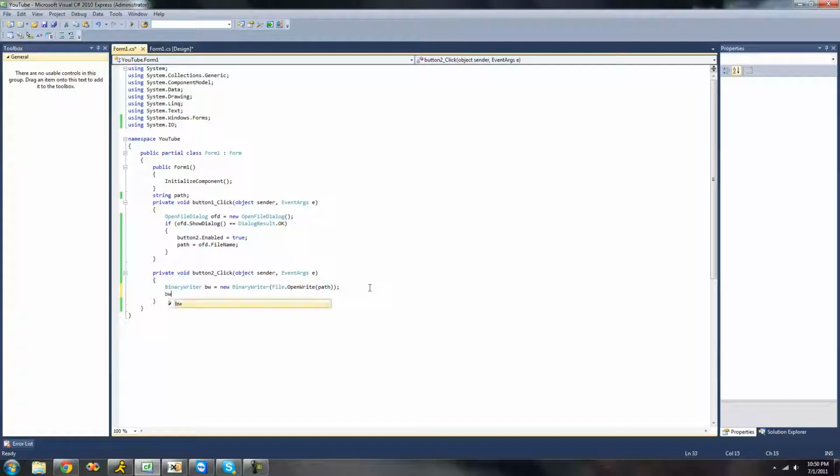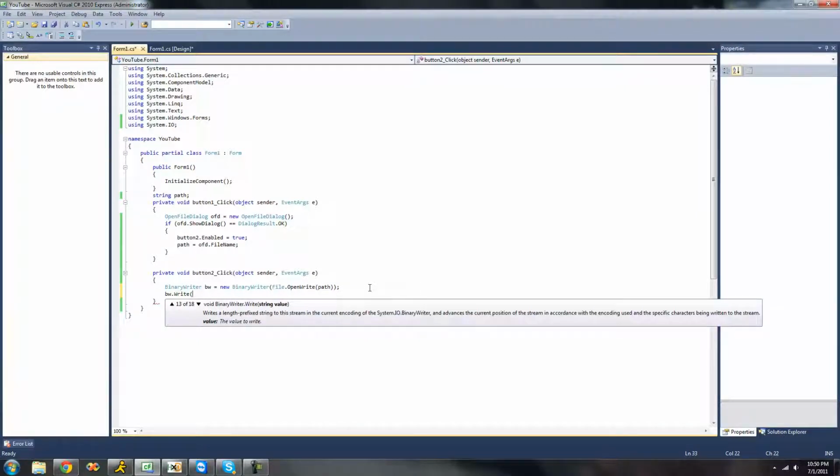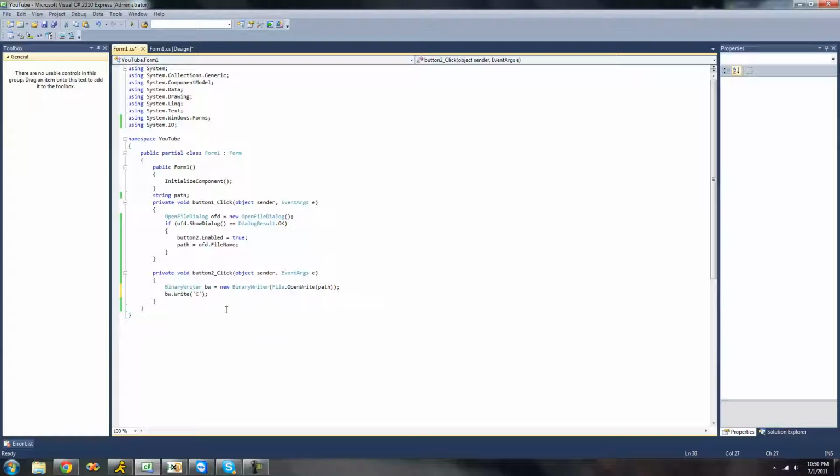In order to write, you're just going to want to do BW.Write to use the write method. And this is overloaded many times, so there are many different value types that you can write. We're just going to be looking at writing a character first, so we're just going to do C. Just going to write the C character, and it will write at 0 by default because we haven't specified a position yet.